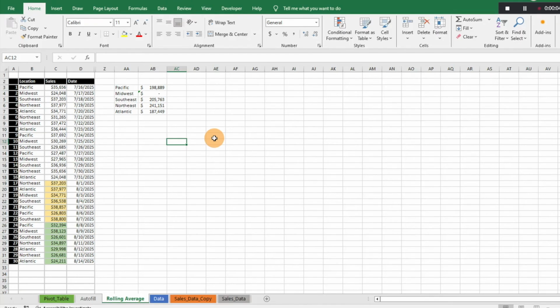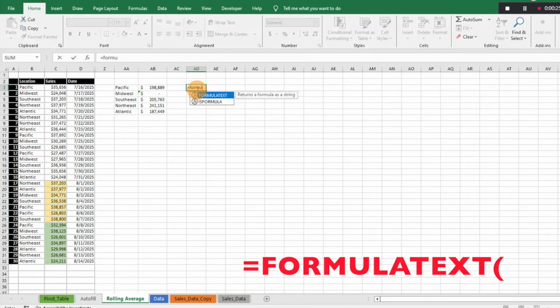Hey everyone, today I wanted to show you a formula in Excel that shows you the entire formula text. So essentially, let's say you have a formula and you're just sick of clicking on the cell to see what it says. What you can do is something very easy. You just do formula text.